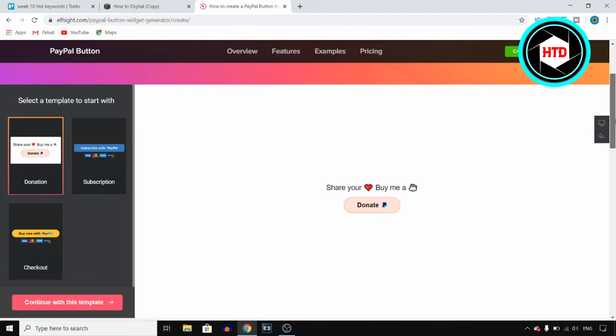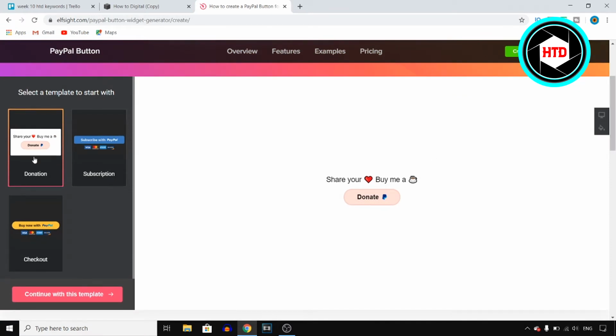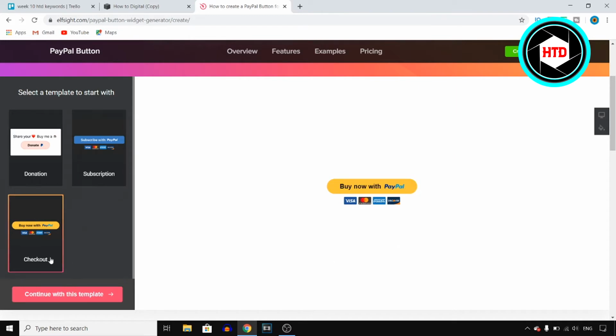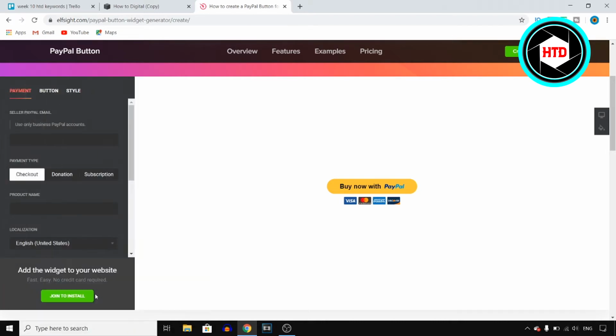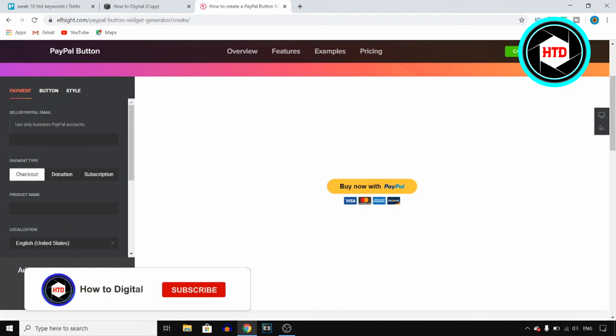And you then have a few different options. So you can choose the donation one, the subscription one, and also the checkout one. So depending on which kind of template you want to use, select the one that you want to use. So I'll go with the checkout one. You then click on continue with this template.